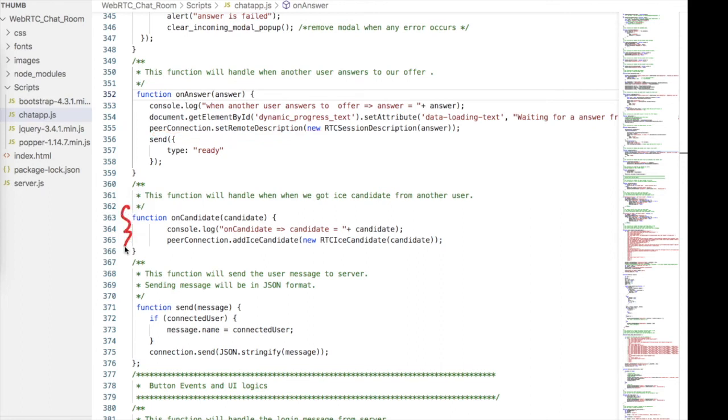In between, if we receive the ICE candidate request from server, we can call onCandidate function. In this function, we have to add ICE candidate for the peer connection. Once you set the answer, then we are ready for the chat room. Finally, we have to send the ready message to server to start the room. You can use ready as the type field for sending message to server.